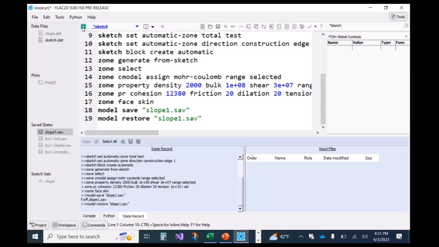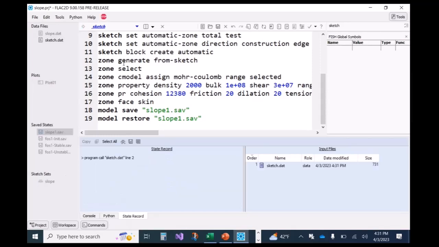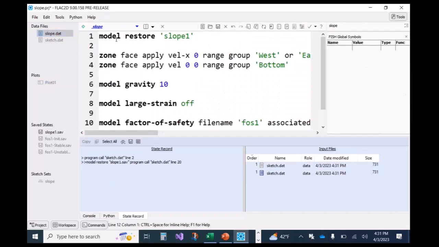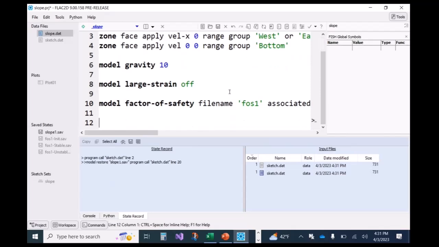I can run this whole thing. In theory, I should get exactly the same model with smaller zones. And then in theory, I can go back to my slope.dat and just run that again. I could change the file name here to maybe FOS2. I can compare and contrast the cases.